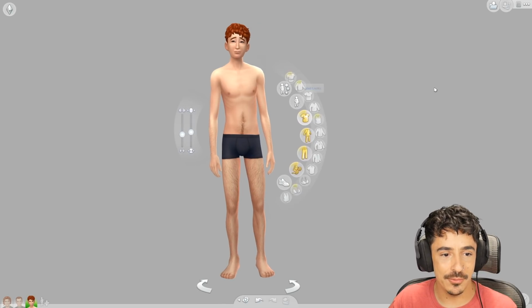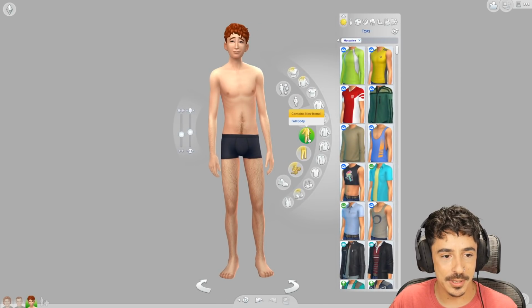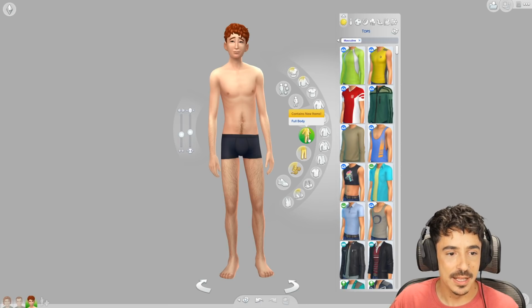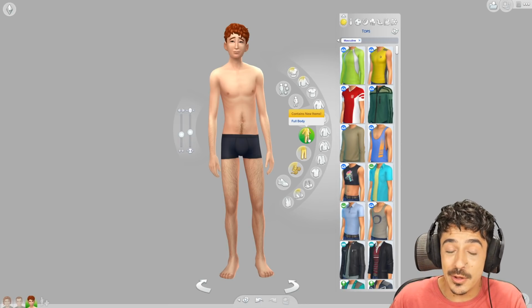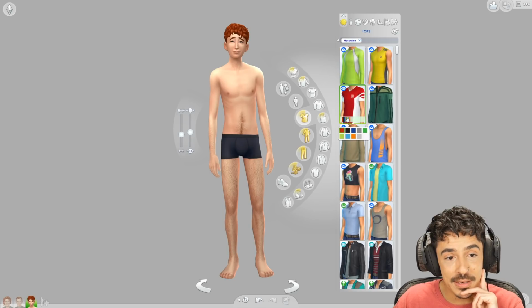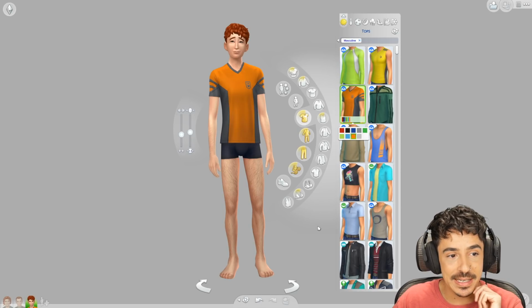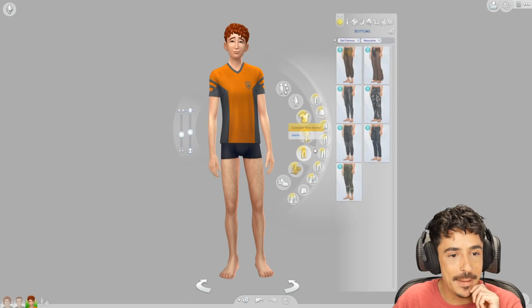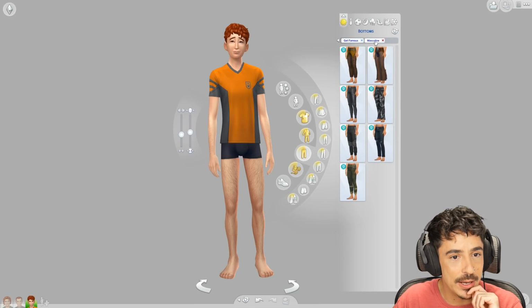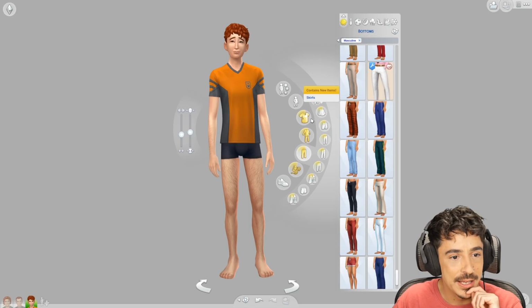So we need to choose an outfit for Ron now. Now, this is probably going to be a little bit difficult because they wore muggle clothing anyway. I might try and put him in something for the Chudley Cannons. I think I will. And maybe some baggy jeans as well. Let's get rid of Get Famous. Maybe flopping him in a pair of baggy jeans.